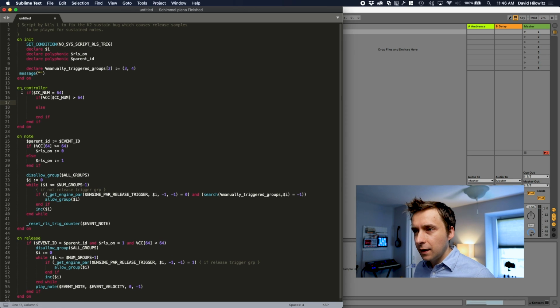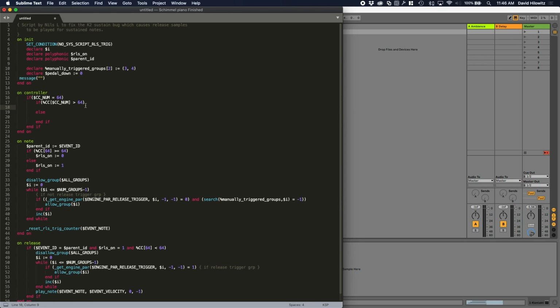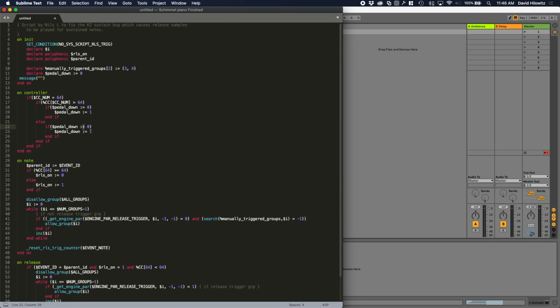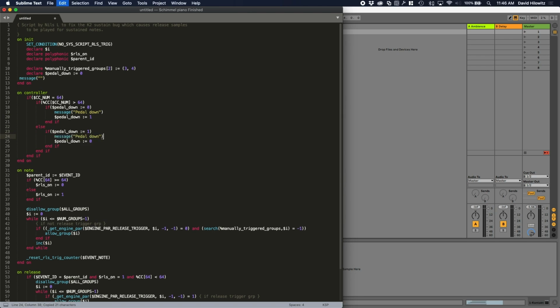We're actually going to declare another variable up here, and I'm just going to call it pedal down. If pedal down is 0, we're going to say pedal down is 1. We're going to do the same thing over here. A lot of nested if clauses. And if it's 1, then set it to 0. And I'm actually going to do a little message to test pedal down, and we'll do the same thing for pedal up. These are actually not assignments.